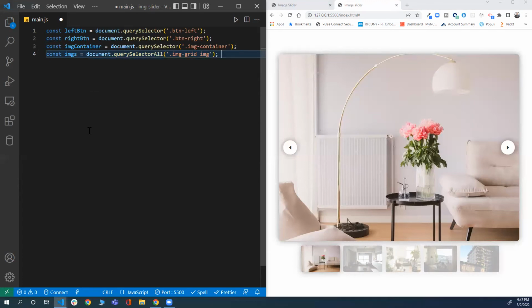And this is how powerful query selectors are, because you can use CSS selectors here. And this is definitely a CSS selector. We're selecting all the images that are inside the image grid section. Okay, these are all the elements that I'm going to need in my JavaScript.